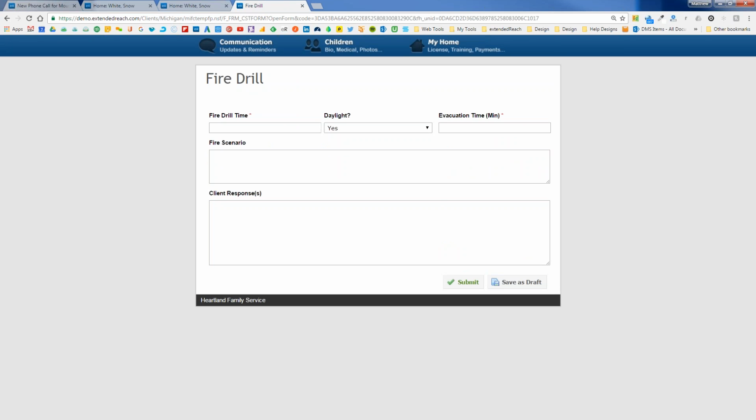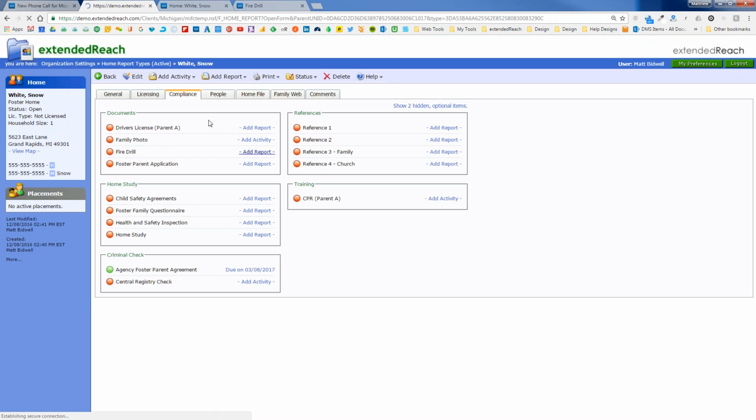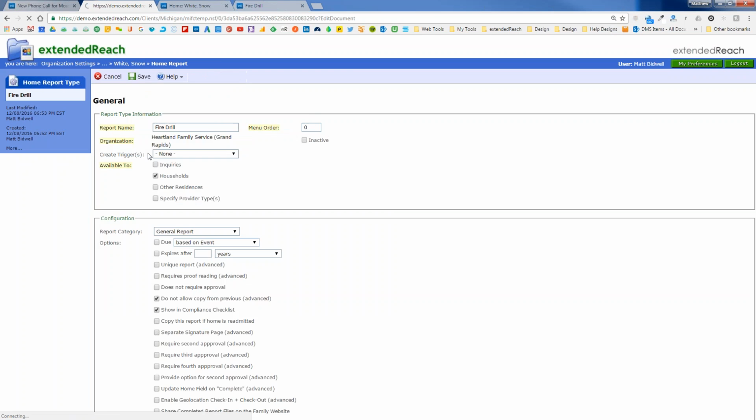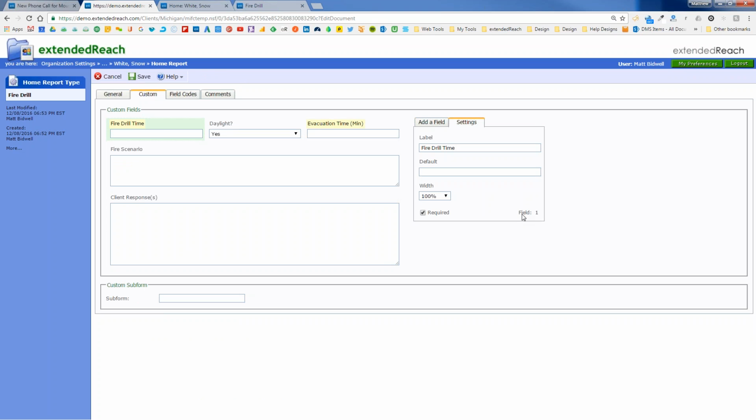The final thing I wanted to mention is all of these fields that we've created here have field codes associated with them. So you can take all this information that is entered either by your staff or by the foster homes and push it into documentation. So if I jump back one more time to the fire drill configuration form and go to that custom tab, I'll throw it in edit mode here. Now if I click on one of these fields, you'll see in the corner here it says field 1, field 2, field 3. So every field in the custom form is automatically assigned a field number.